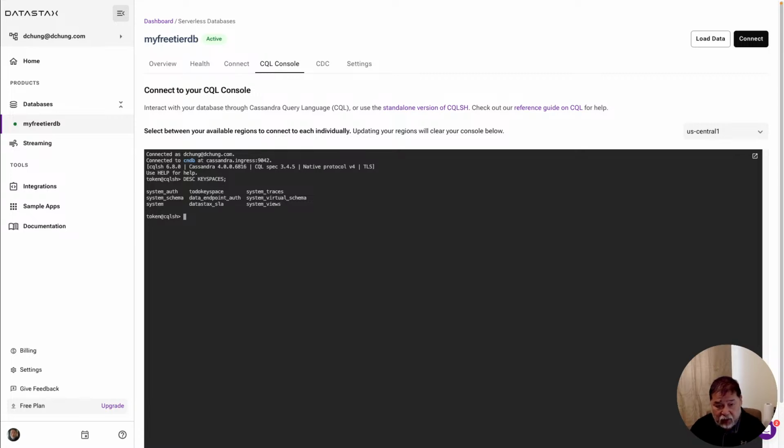And now I'm going to use the key space, just like you'd use a schema in a relational database. And I'm going to describe the tables in this key space. And there's one to-do table called to-dos, and I'm now going to describe that table.